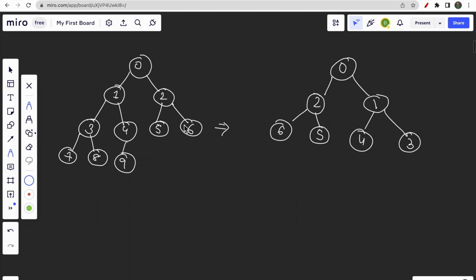Now for 3 also we need to swap. So here it would become 8 and here it would be 7. For 4, its left child was 9, but now its right child will become 9. Everything else here would be null. So this is how we invert the binary tree. This is how the inverted binary tree looks like. I hope you guys understood the question.